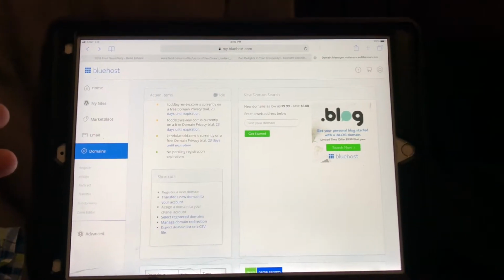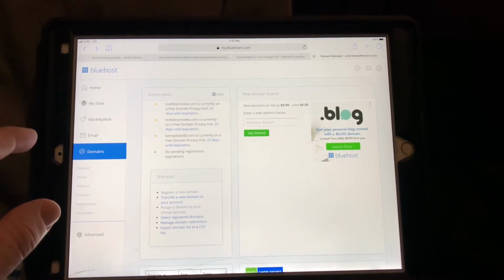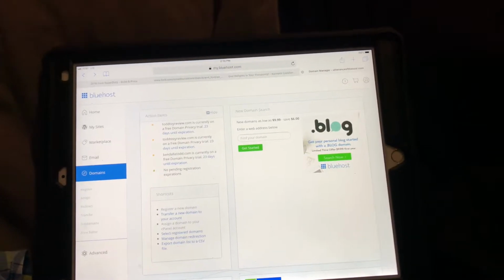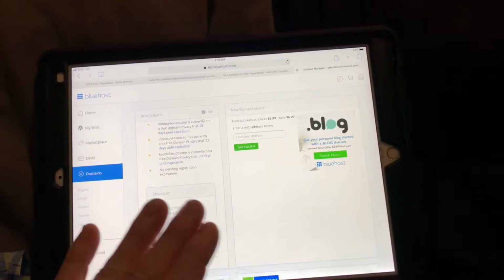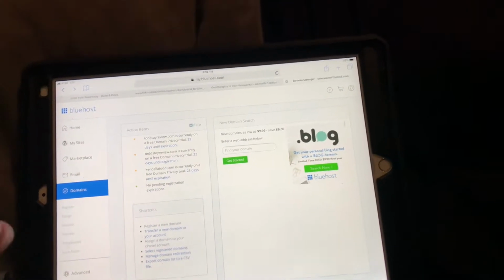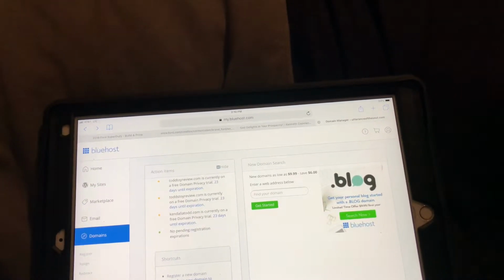The other place may be cheaper to buy the domain name, but they may get you if you want to do web hosting and stuff, and it may end up being more. So even though this may have a higher cost for the actual domain, it may end up being cheaper in the long run.